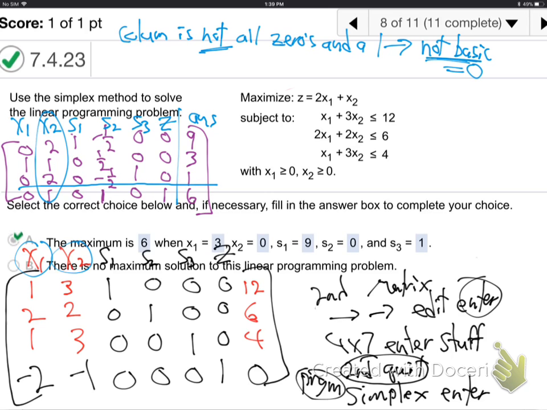If it's non-basic, if it's not all zeros and a 1, then you just say that letter is 0. Like x2, x2 is not all zeros and a 1, so we're making it 0. x1, though, is all zeros and a 1. He's basic, so he's not 0. What's his answer? You look where his 1 is and you go all the way across to the right edge. 3. So x1 is 3. Everybody see how I did that?